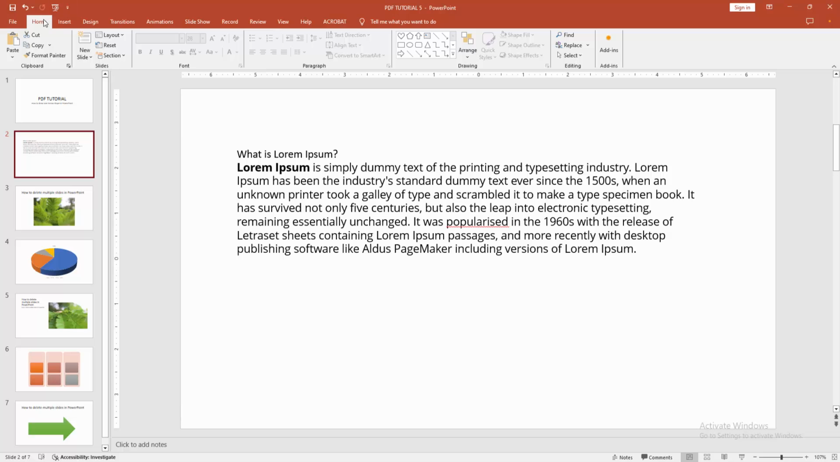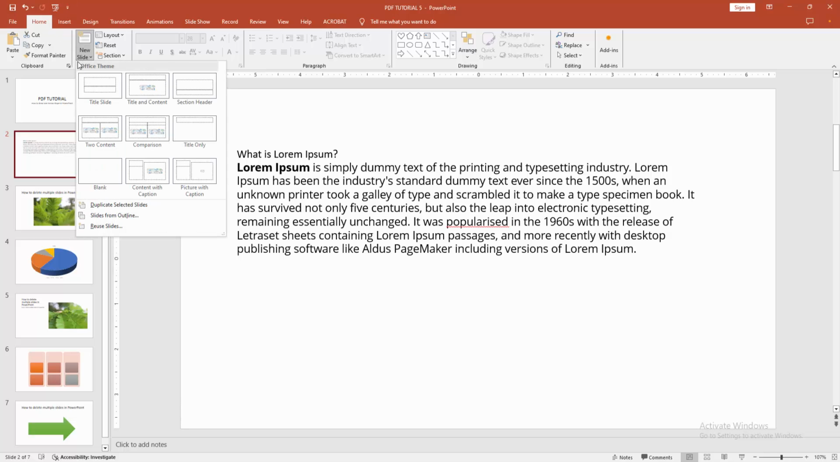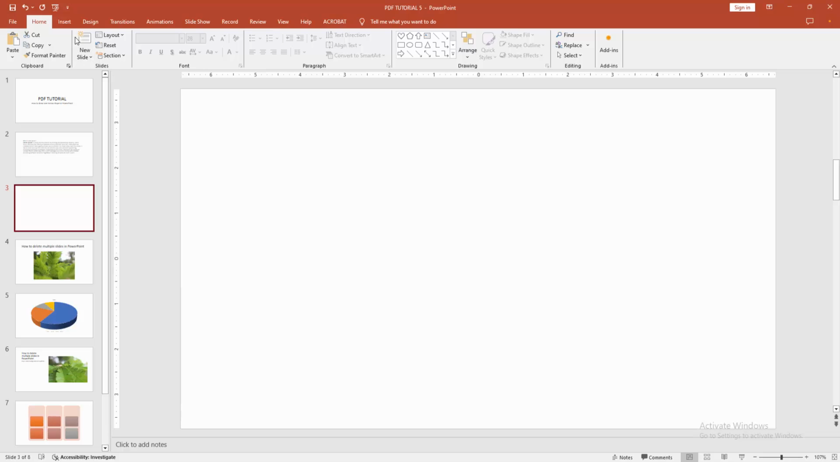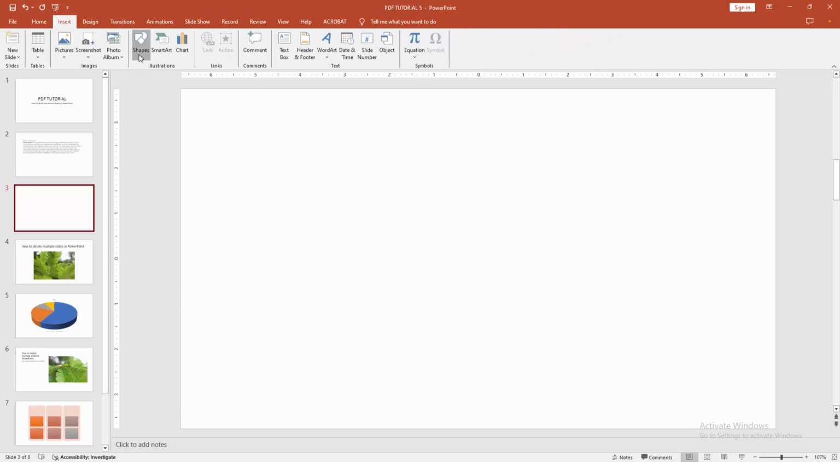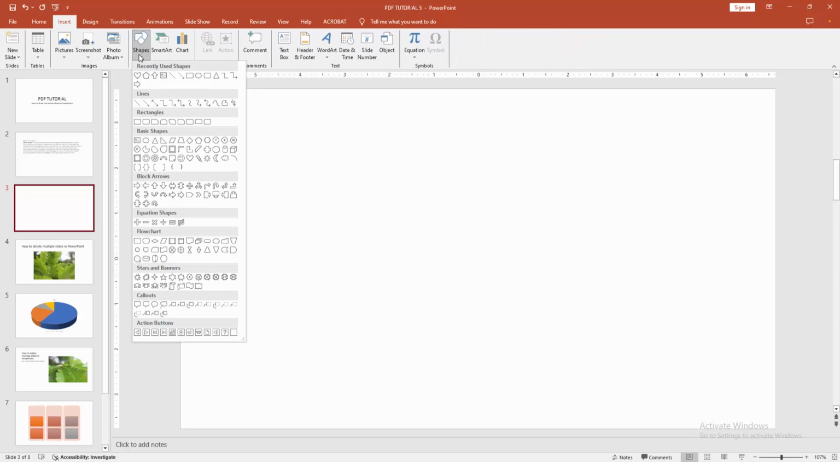At first, go to the Home menu. Select the New Slide option and choose Blank Slide. Then we go to the Insert menu and click the Shapes drop-down menu. Now we can see many shapes here.